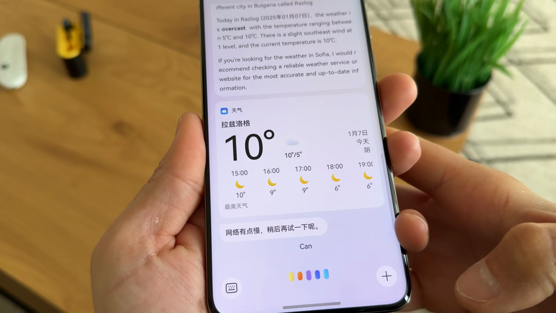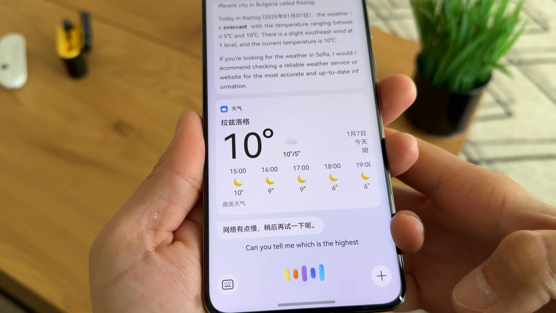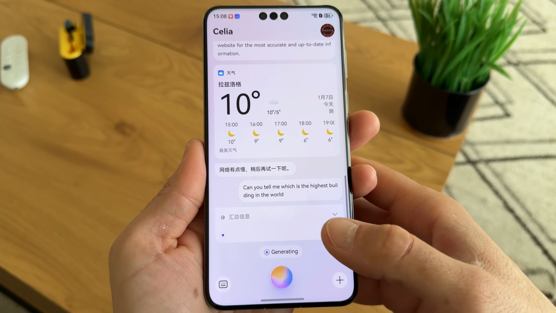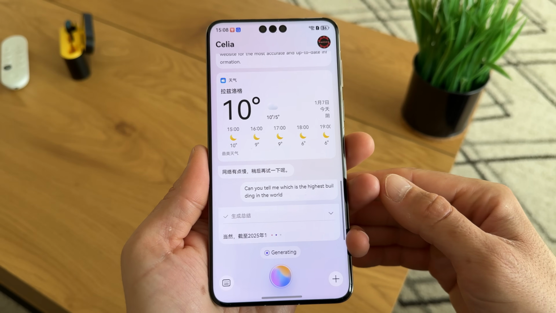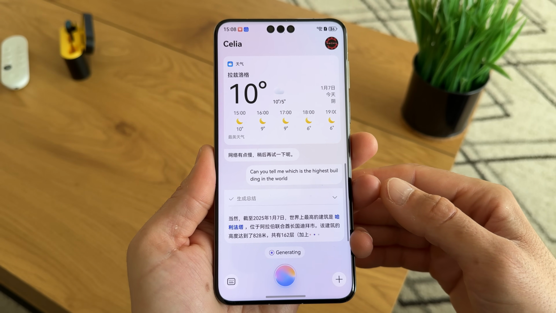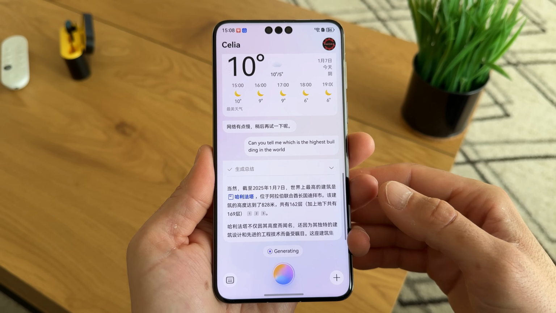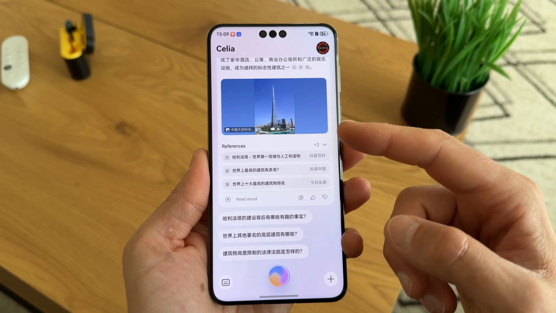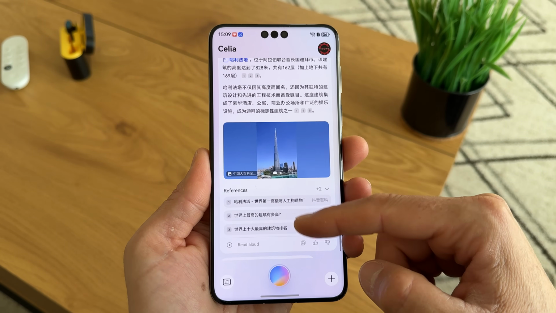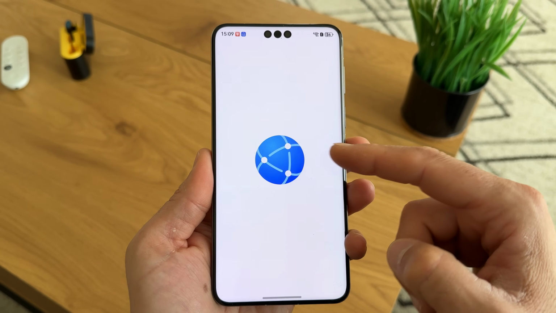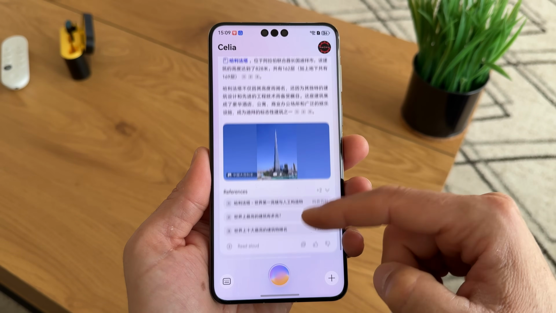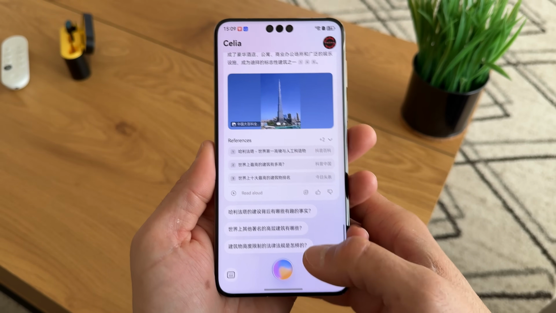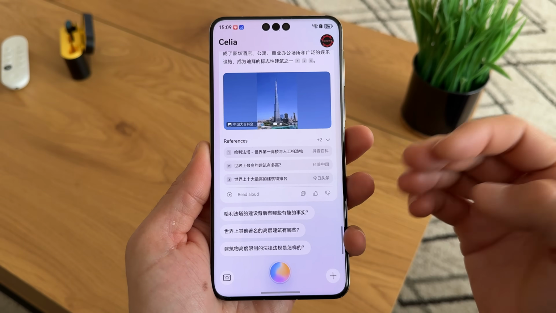Can you tell me which is the highest building in the world? And now it starts generating some results, of course in Chinese. It's accurate, but it's just acting in a different way. It's showing me the highest building with first place, second place and third place with some information, but sadly everything is in Chinese and I cannot fully understand it, but it is very powerful.